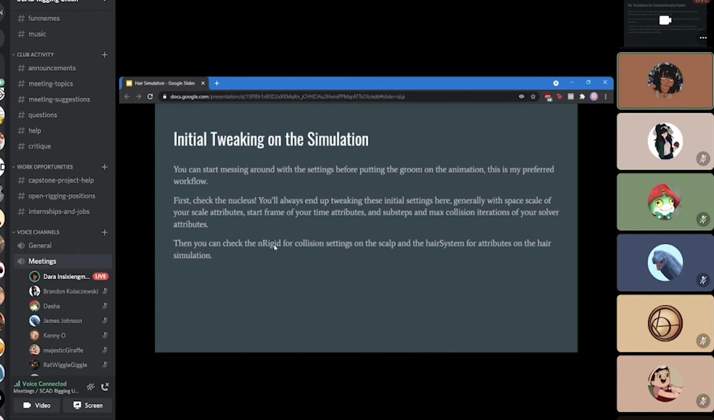And generally with the space scale of your scale attributes, which determines the relative space scale, because simulation works with objects at their actual size units, you're going to want to tweak that to get it at a proper scaling so that it moves in a way that's expected. You'll probably tweak the start frame of your time attributes if you want your simulation to start at a specific frame, and then also your substeps and max collision iterations.